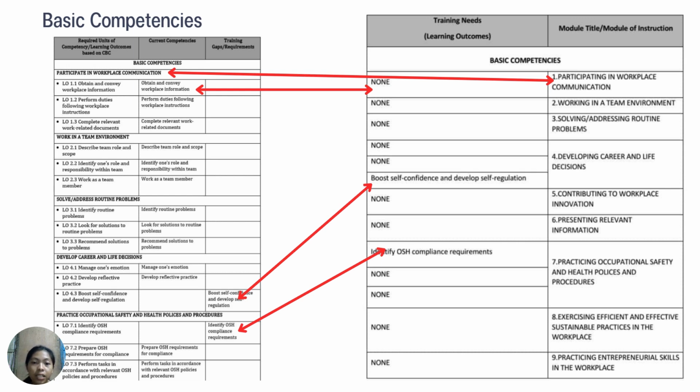So here in basic competencies, as you can see in unit of competencies number 4, which is developing careers and life decision, we have a learning outcome that has a response of no, which is boost self-confidence and develop self-regulation. So I just put the learning outcome here in the left side, or here in the training needs column.